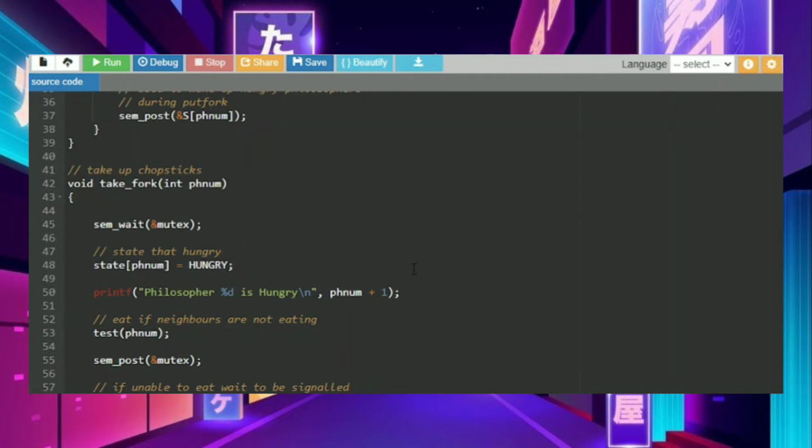Here in the state of being hungry, which is here, it is the process of one philosopher being hungry. It will execute that someone is eating, so that the other philosopher would wait until the other one is done eating.